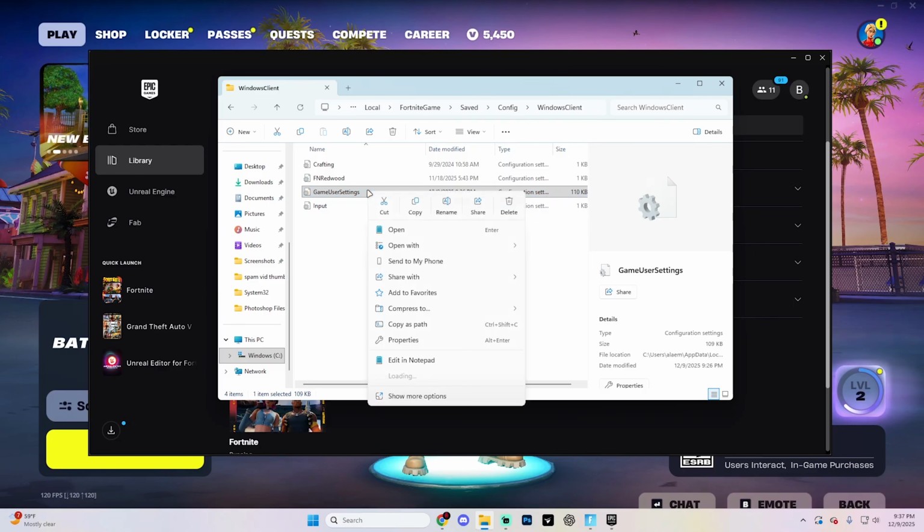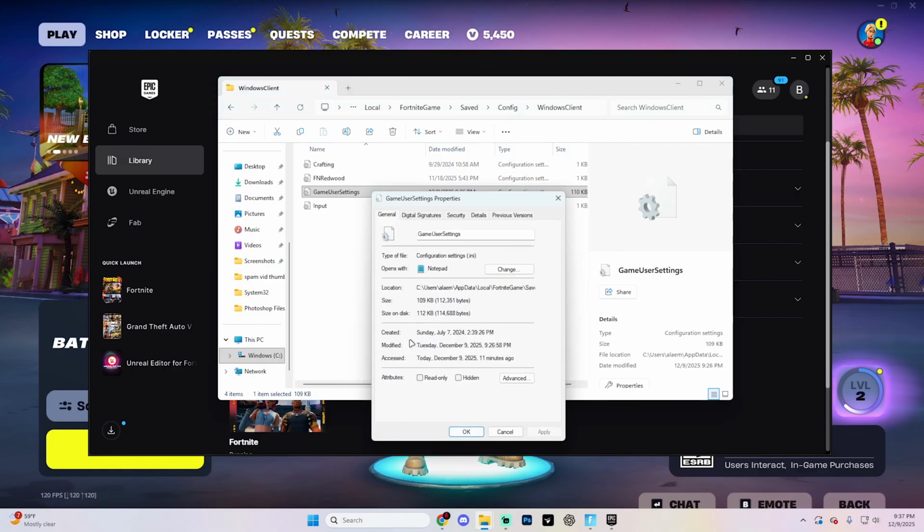Go ahead and right click it and then select properties. After you select properties, find the option for read only and just uncheck it and then hit apply and then OK. And now your settings will actually save instead of resetting every single time that you play this game.